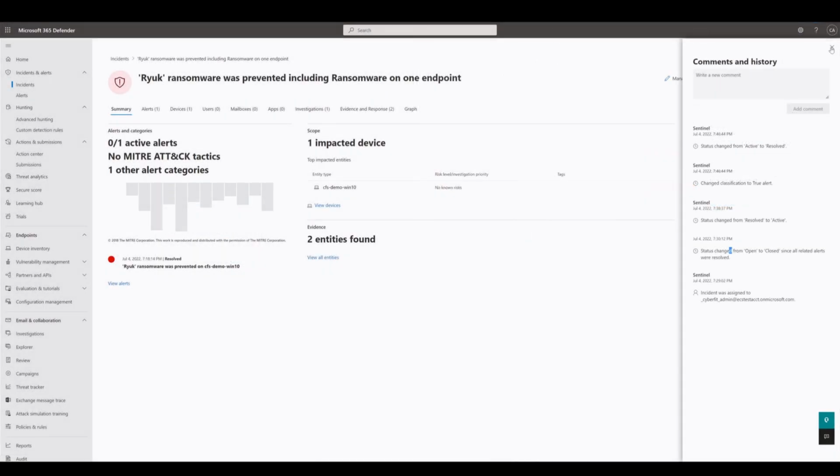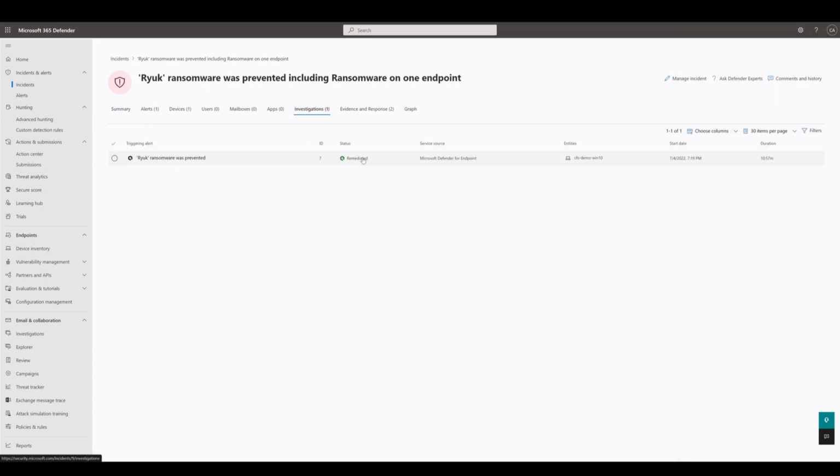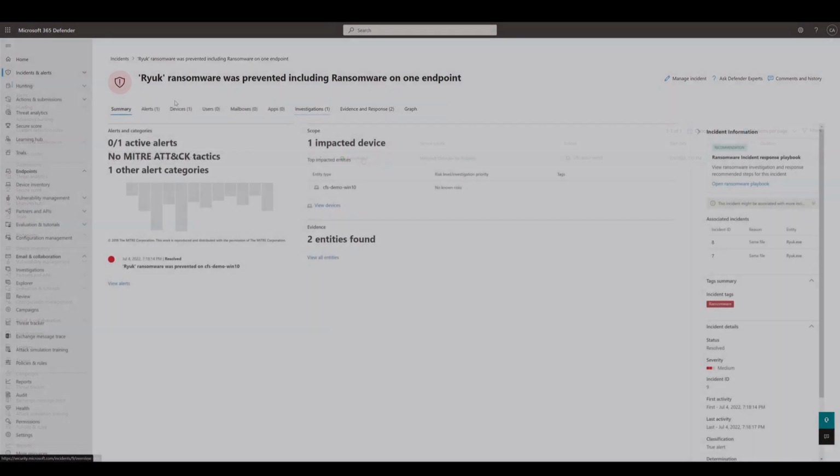Let us navigate to the Security Center. To do this, click on the alert. The first thing to note is that Defender detected the ransomware, and an automated investigation was started. We will come back to this when it has completed.